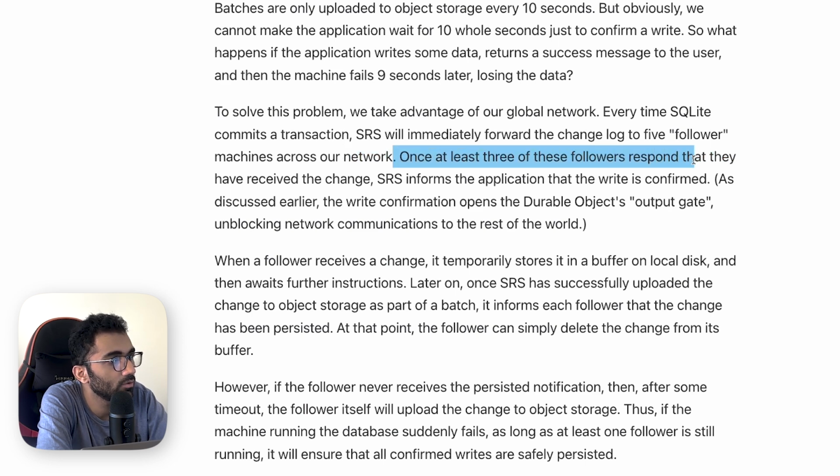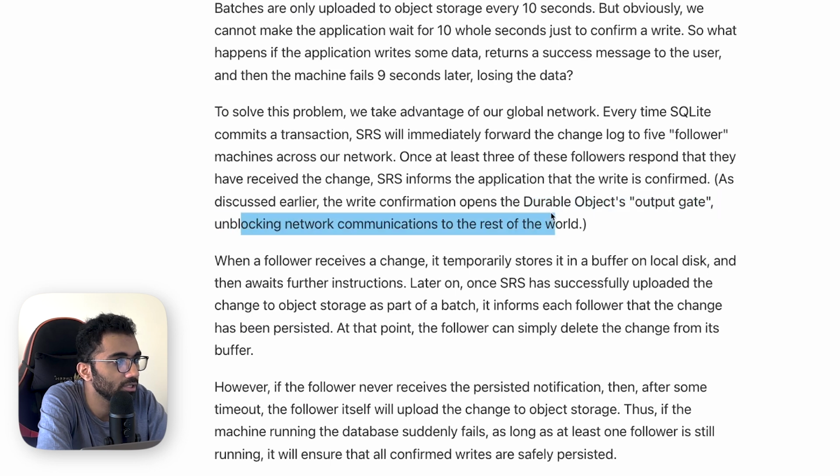Once at least 3 of these followers respond that they have received the change, SRS informs the application that the write is confirmed. As discussed earlier, the write confirmation opens the durable object's output gate, unblocking the network communications to the rest of the world.